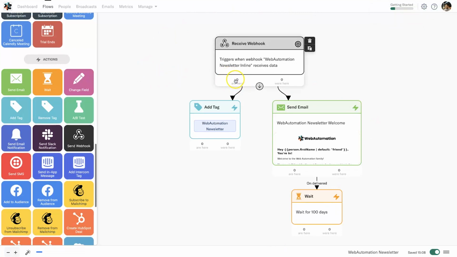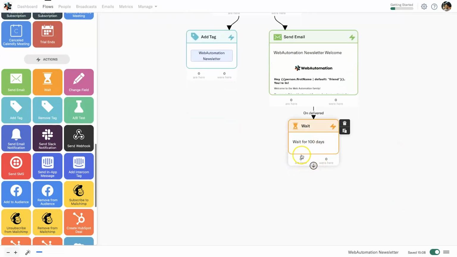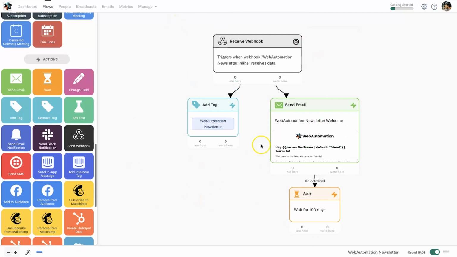Now you'll notice that these numbers have just appeared below all of the boxes, and it's got 0 are here, 0 were here. So basically what it means is if there is a step, for example, if they go to get sent the email, and if they were waiting here for 1 day before the next step, it's going to say 1 or 10 or however many people are here. And then if they've gone through the step, it's going to change them from there to this part, which is were here, and they're going to carry down the funnel. So it's pretty cool, right? It's extremely easy to use. By the time you've done this once or twice, it's just so fast actually creating these.